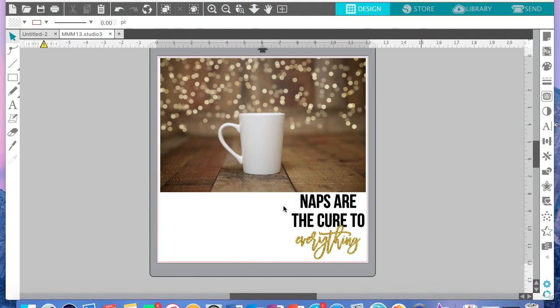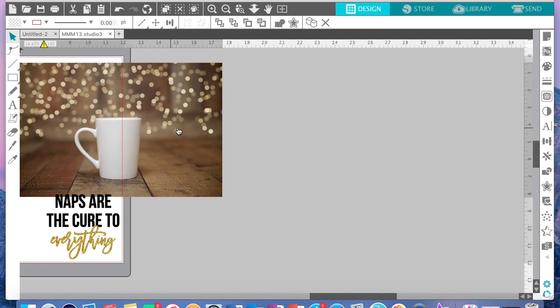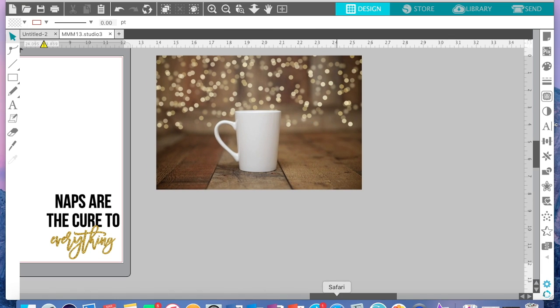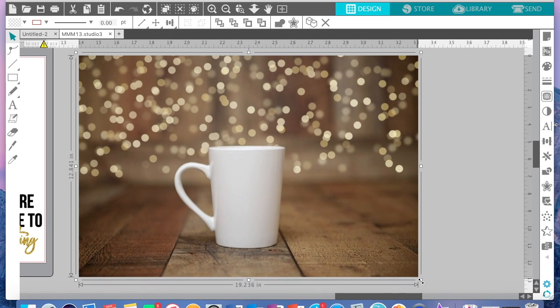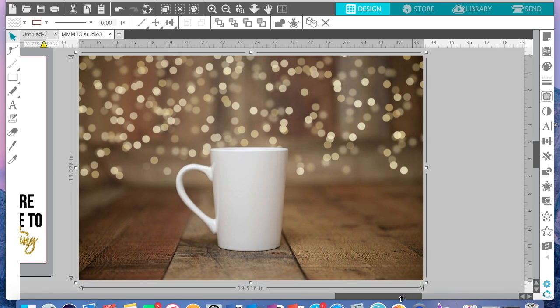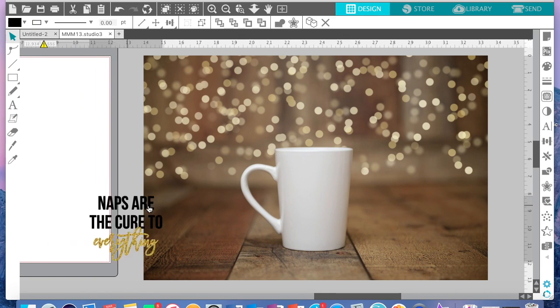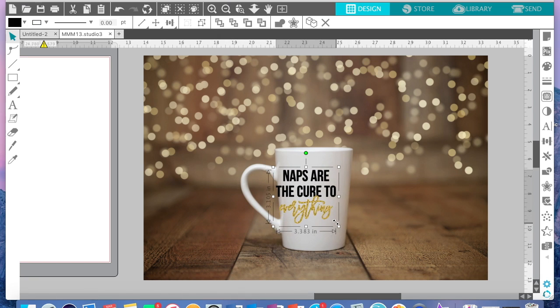So the first thing you want to do is pull up your blank mockup as well as your design in Silhouette Studio. From there, I like to take my image and place it to the side of where you're usually working. And the reason for that is because I like to make the image as big as I can. And then you're going to select your design and you want to get it as close as possible to the actual product that you're selling.